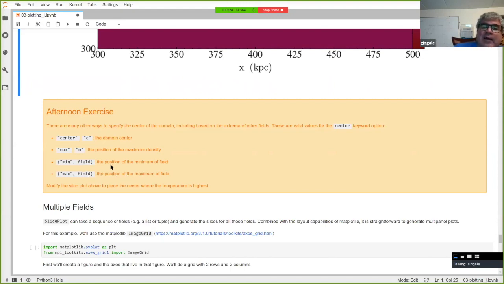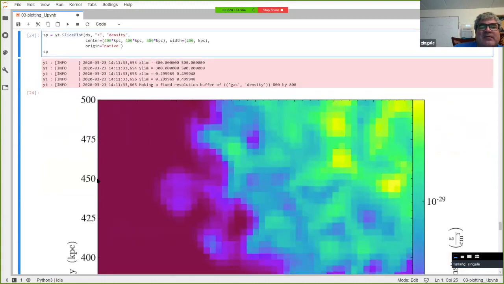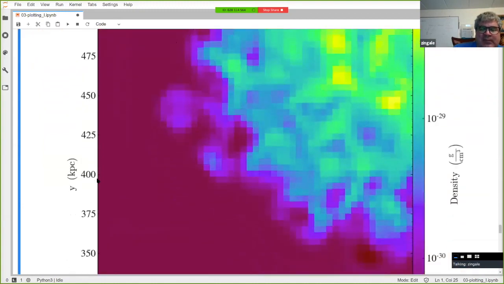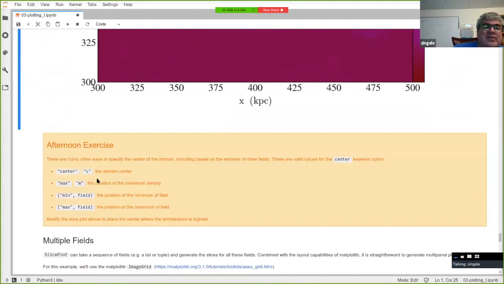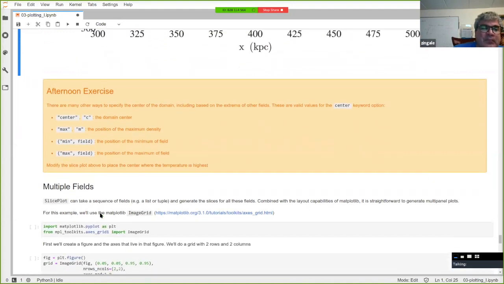And so I left this as an afternoon exercise to play around with this setting of the center that the slice plane plots through, to instead try to do it based on some physical data feature, like where the temperature is the highest. All right, so that's the basic overview of slice plot.